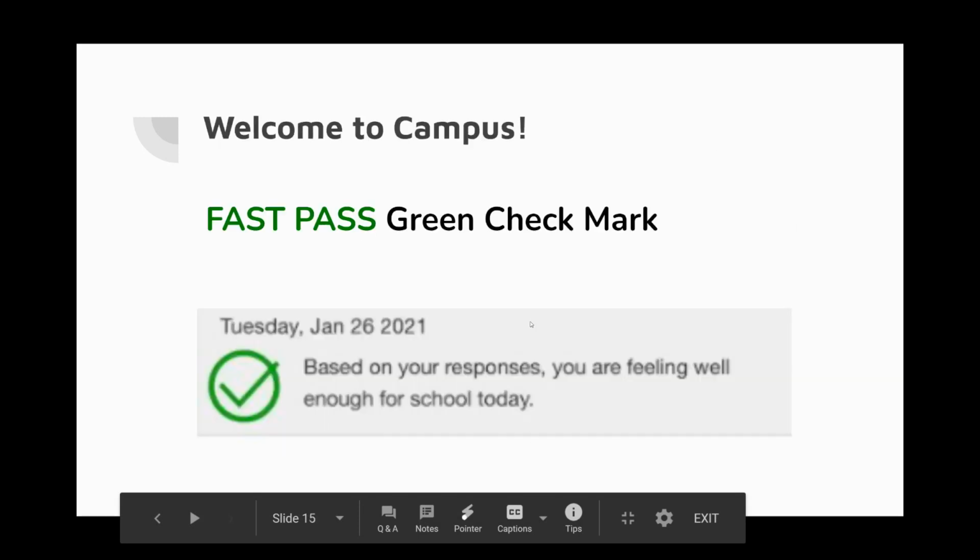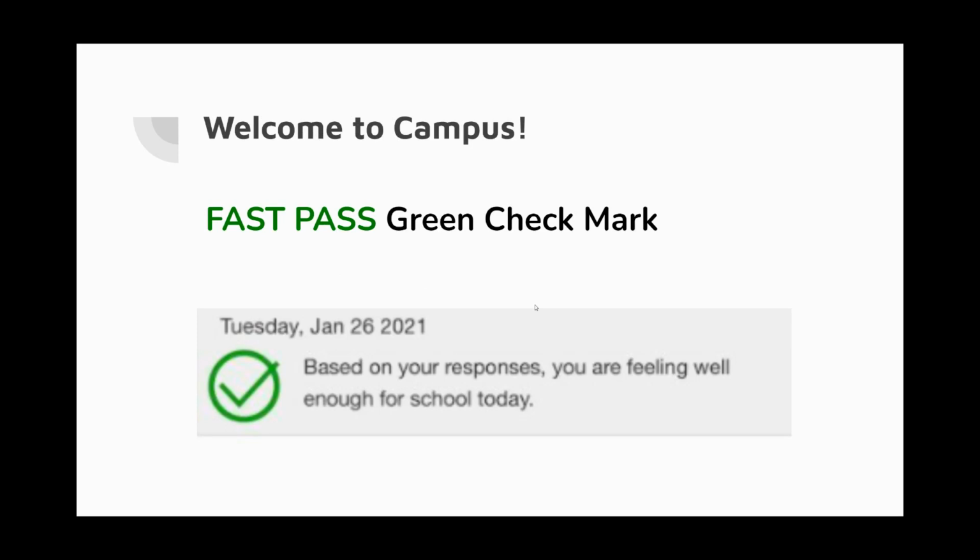So again, complete your wellness screening through Skyward using the Skyward app to get the Fast Pass green check mark so that we can quickly and efficiently get your student onto campus and do it in a safe and responsible manner.